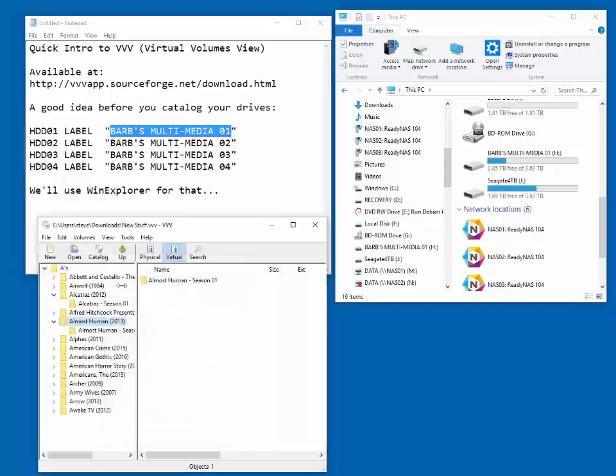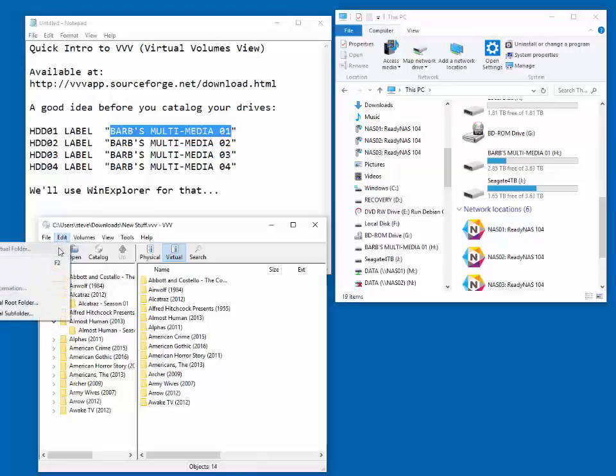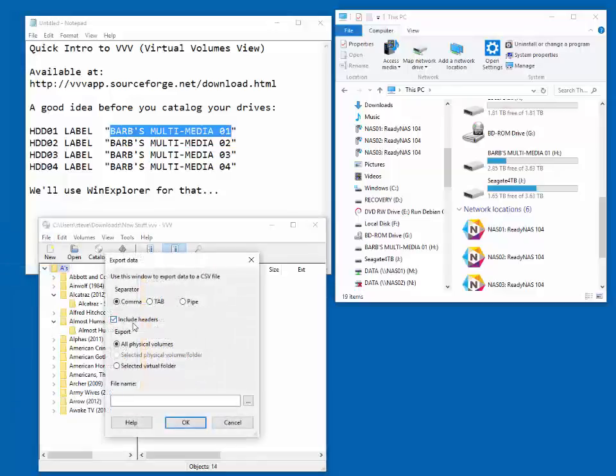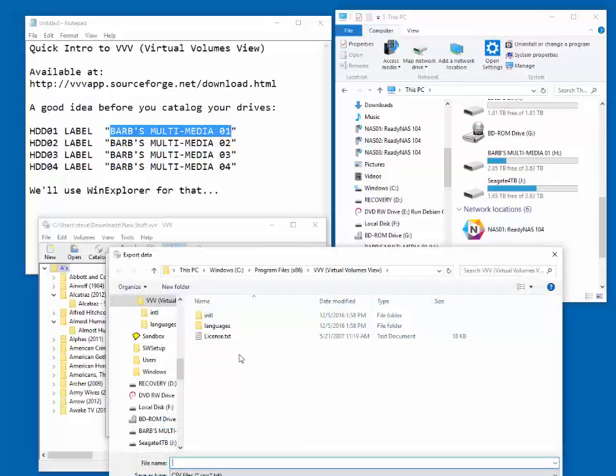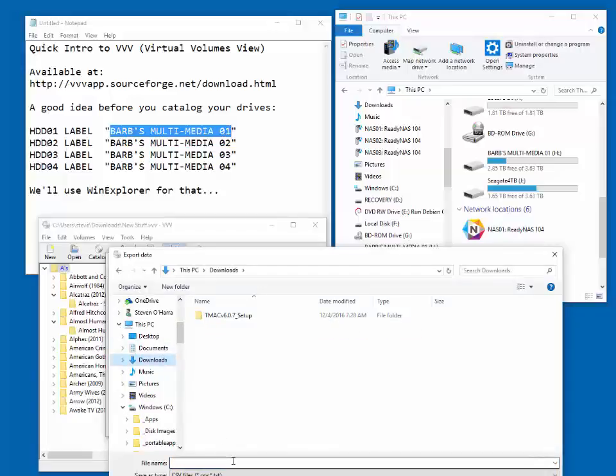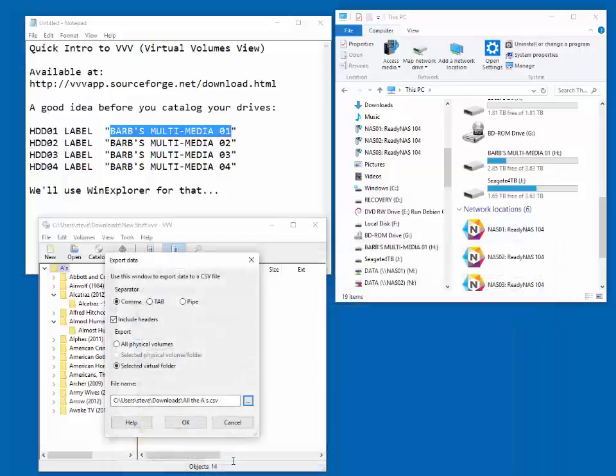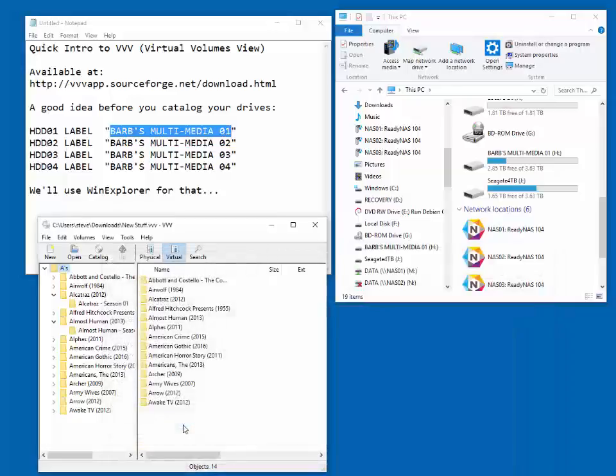Actually, let's back up here. Let's select the A's, because I want to print everything. And I'll go Edit. Let's see. File, Export. And I'm going to just use a comma delimited. You could also use tab, whatever you want. And I'm going to say just a selected virtual folder that I picked. And let's put this in my download directory. Let's go back up to Downloads, and I'm just going to call this all the A's and say OK. And it's going to export that now in a comma delimited file.